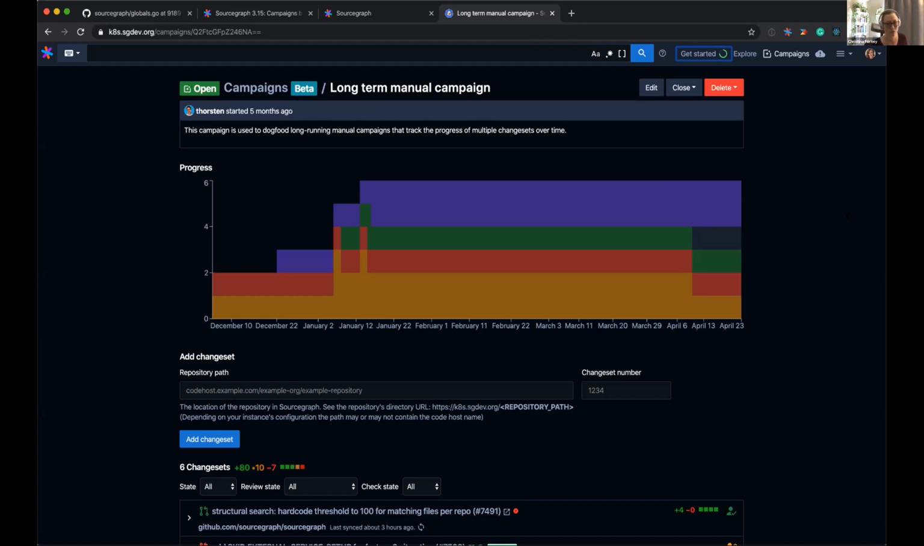So if you're relying on repository permissions inside of your Sourcegraph instance, those will not be enforced in any campaigns. So if someone makes a change to a repository that is supposed to have limited access, everyone will be able to see at least those files that have been changed in the campaigns view.